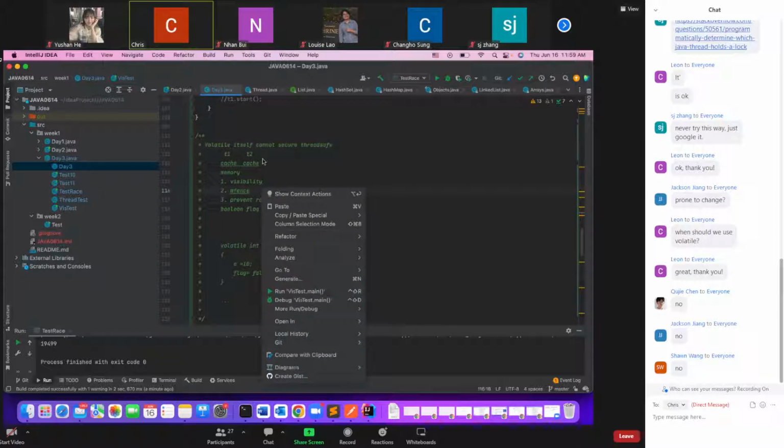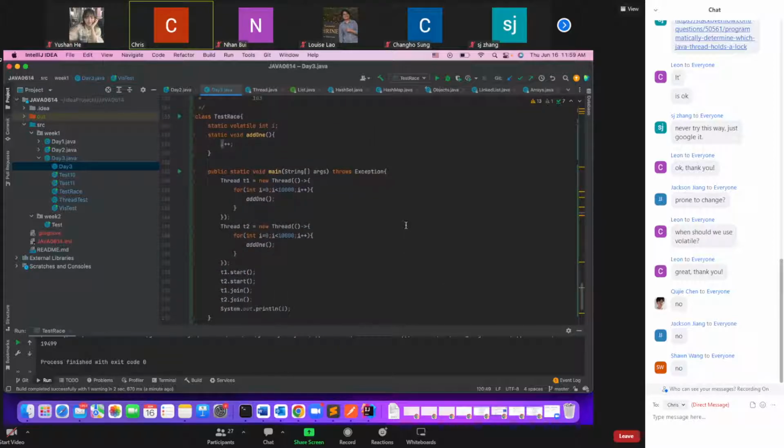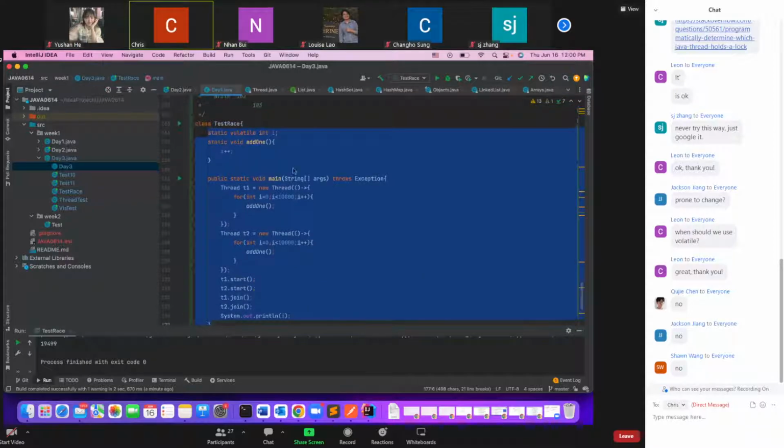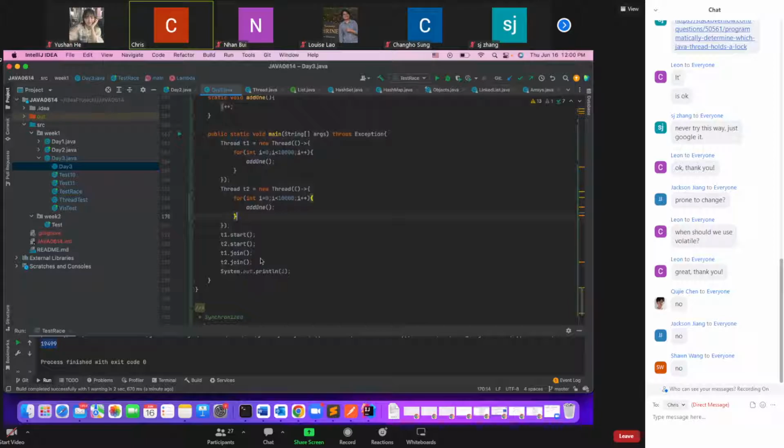But one thing, is there any way that we can make sure that this implementation is thread safe? Any idea how we can modify our code so that we can get a result of 20,000? Any idea how to do this?